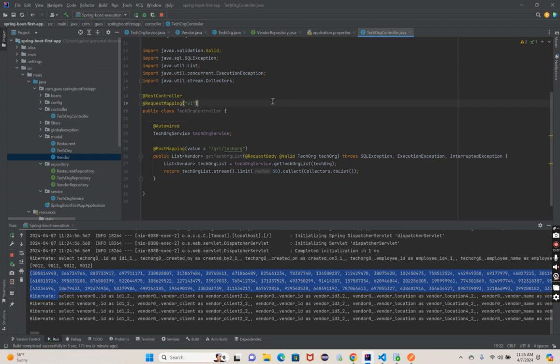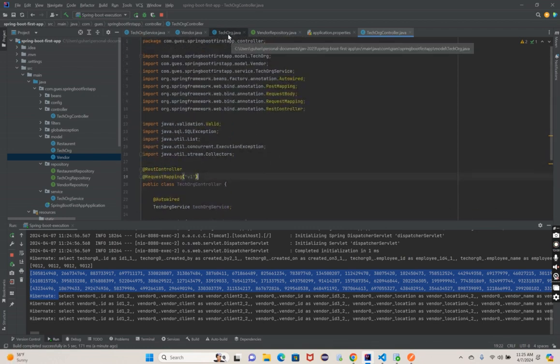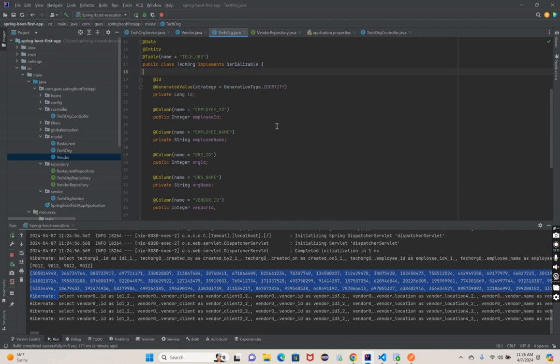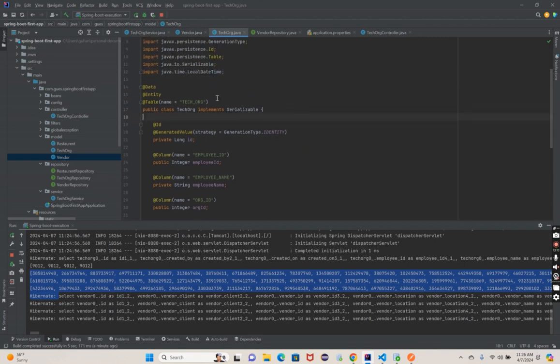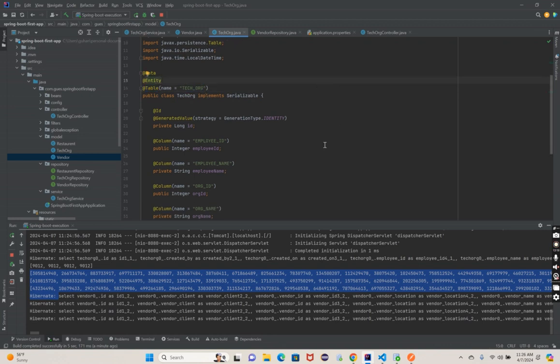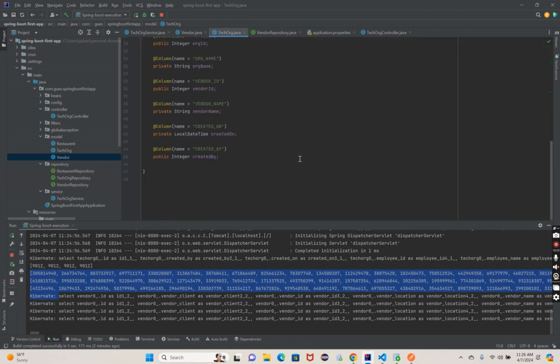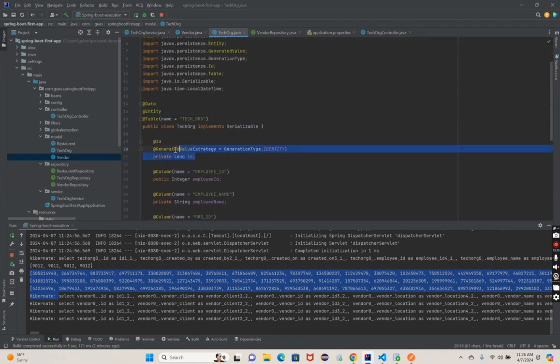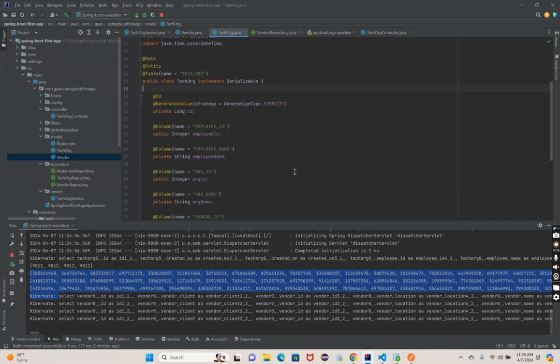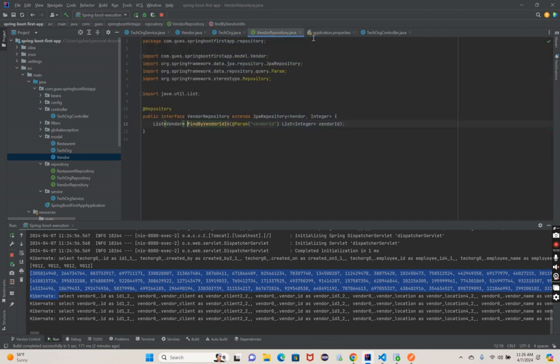That's it from the Spring Boot backend side. Here this model and all, you already know. You just create the entity, put the table name, and use the Entity annotation, and you can use the Column annotation and column names. And obviously you need to use the generated default ID. And that's it for this model class.